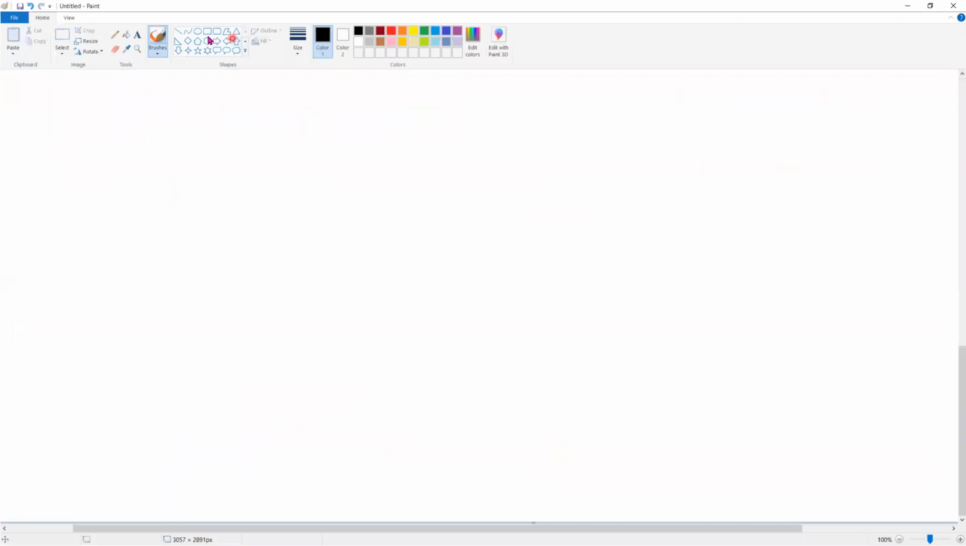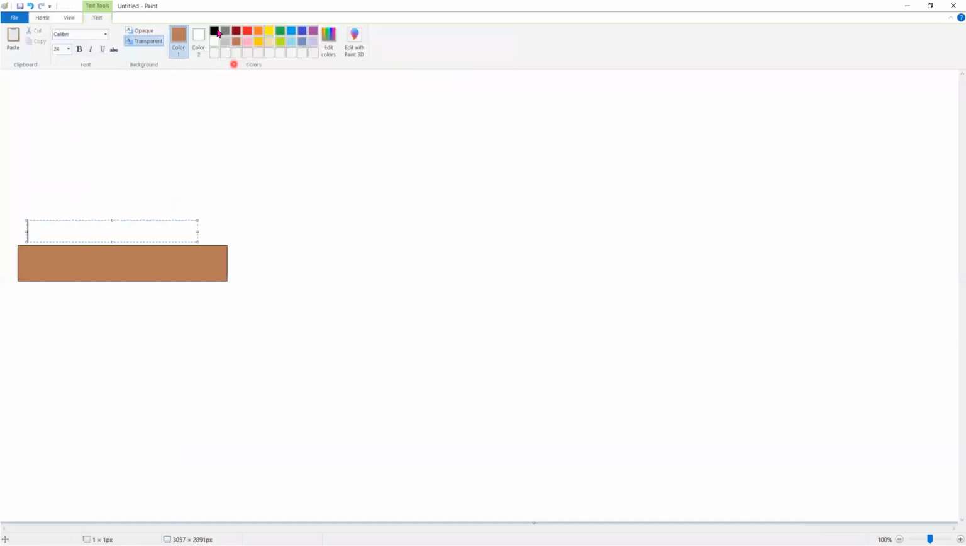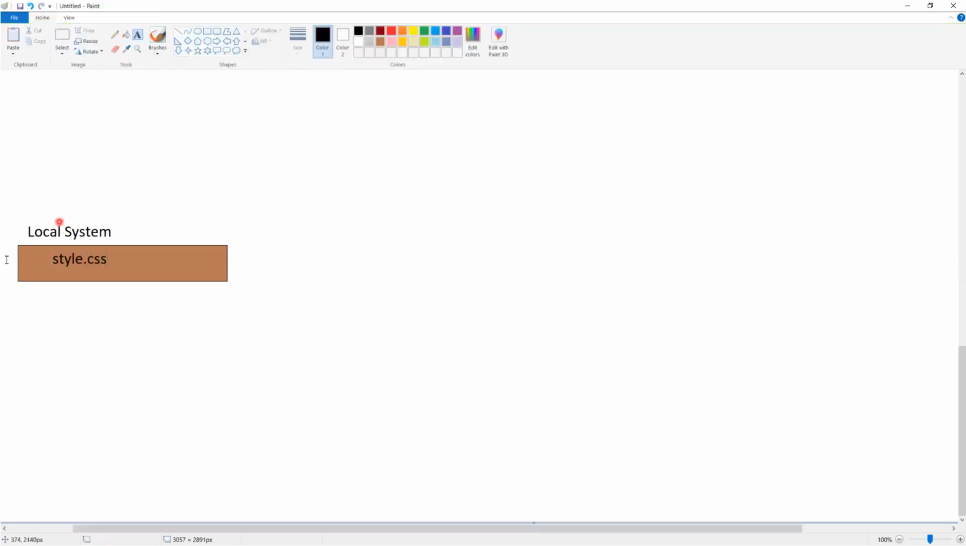Now what I am doing is, in my local system, I have created a file which is called style.css, which has all the stylings available. Whatever this style.css is in my local system, on my desktop, that I wanted to upload in the Salesforce.